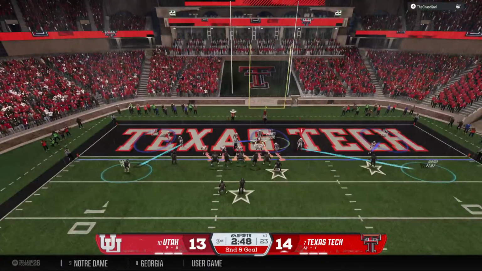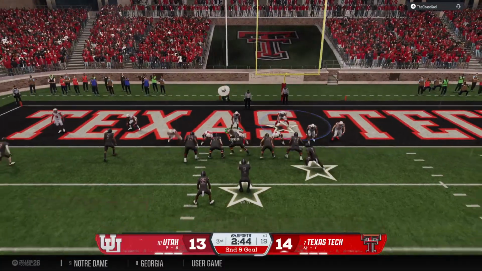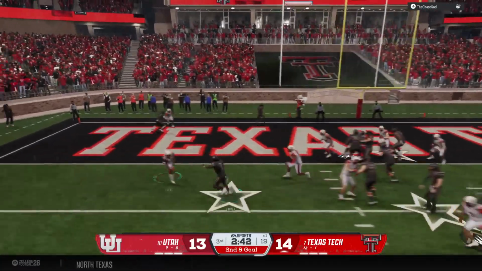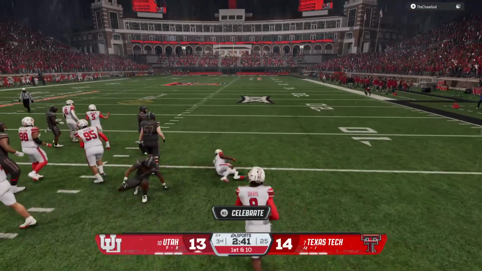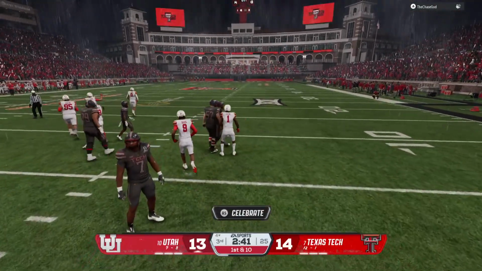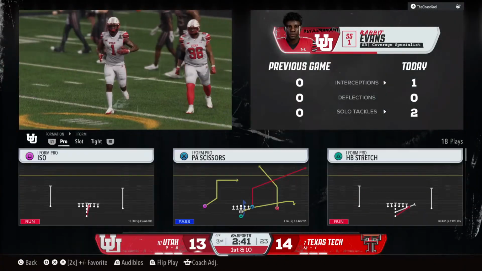Okay, now it's 2nd and goal from the 1. Here we go. Intercepted right near the end zone. What a play. He's brought down quickly, but that takeaway is a huge play for this defense.